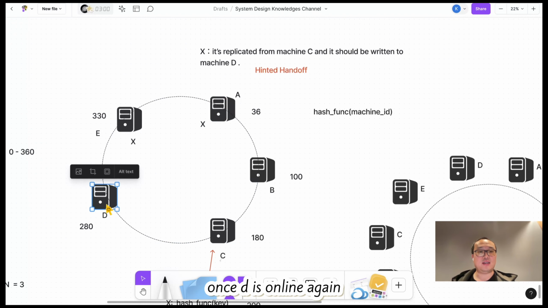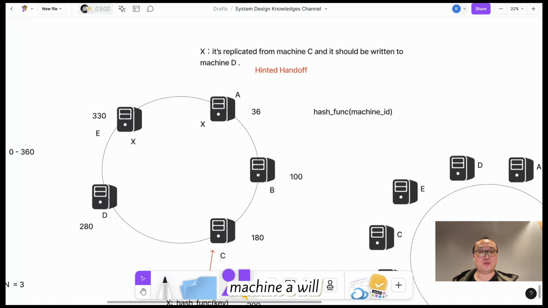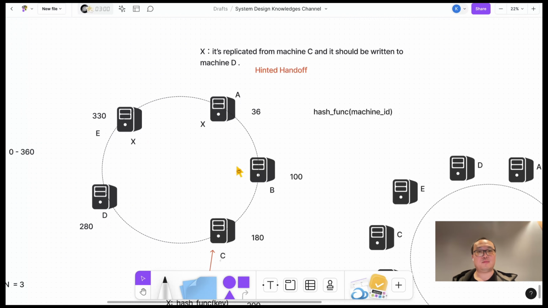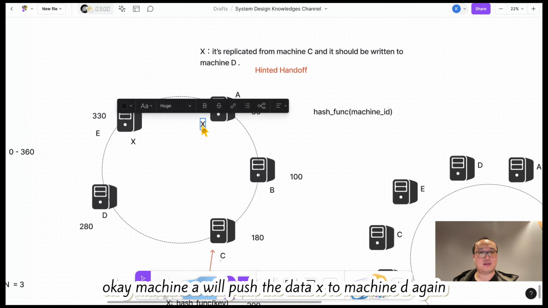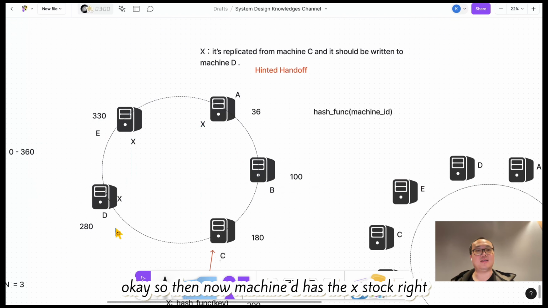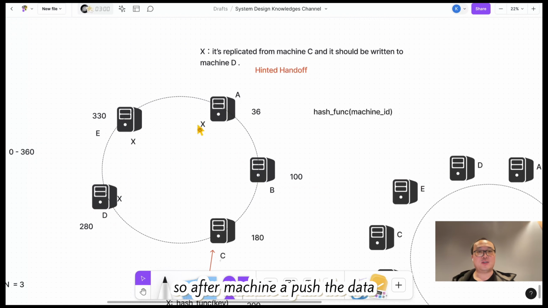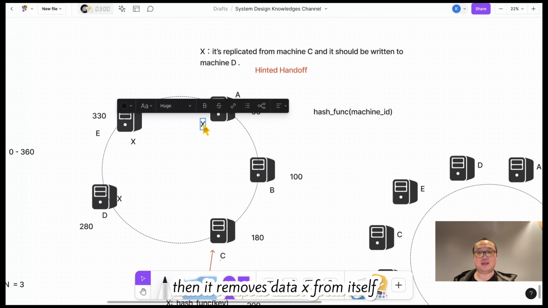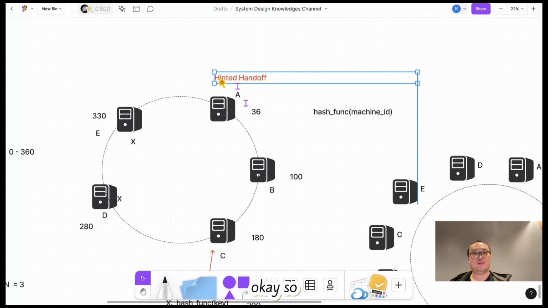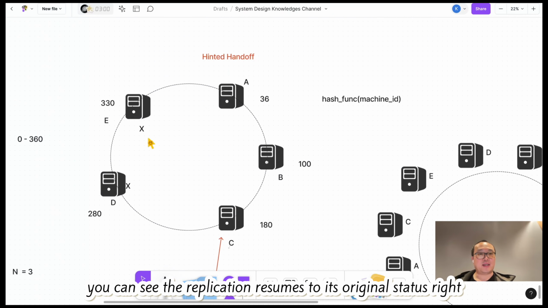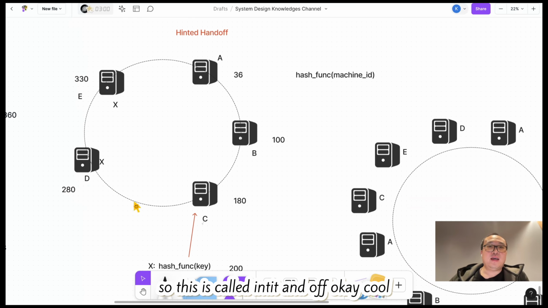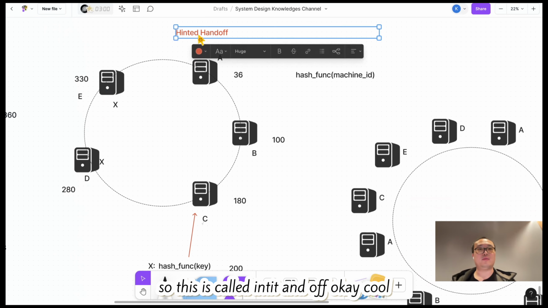So in this case, once D is online again, machine A will push the data X to machine D again. So then now machine D has X stored, right? After machine A pushes the data, it removes data X from itself. And then you can see the replication resumes to its original status, right? So this is called hinted handoff. Okay, cool.